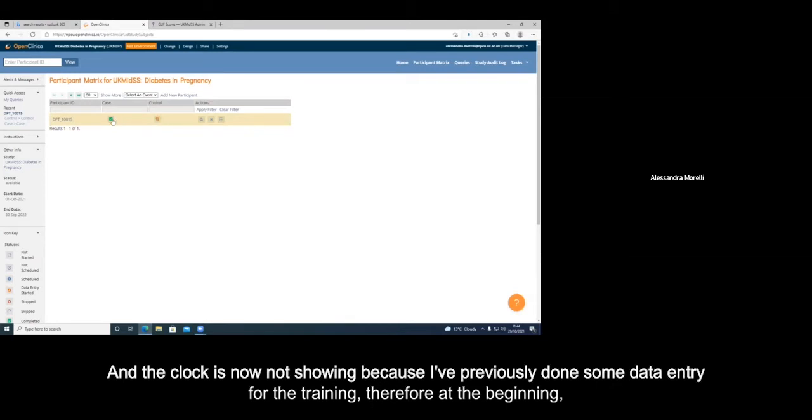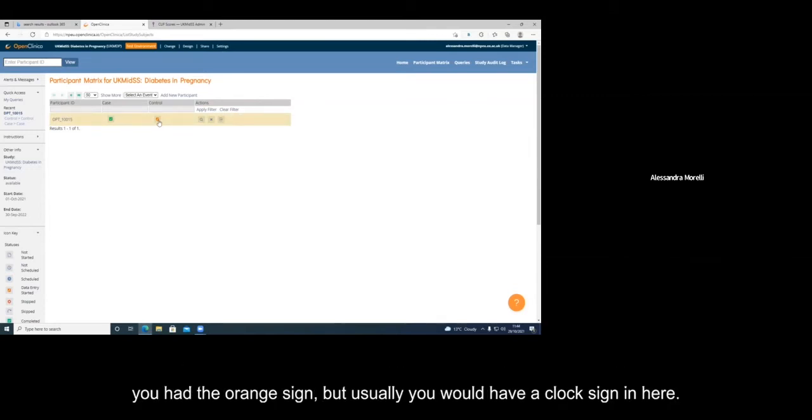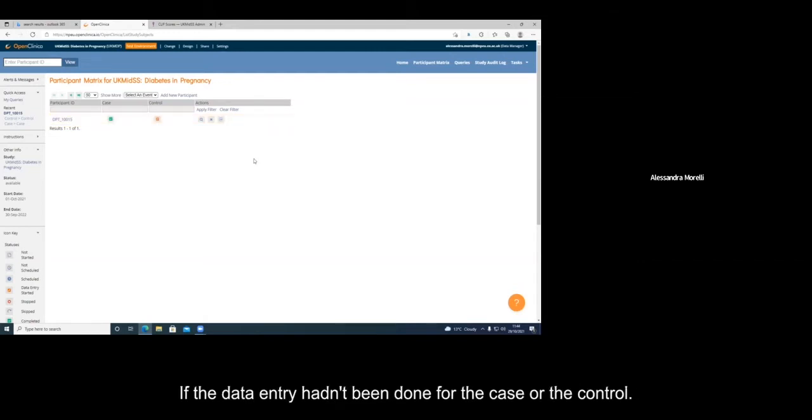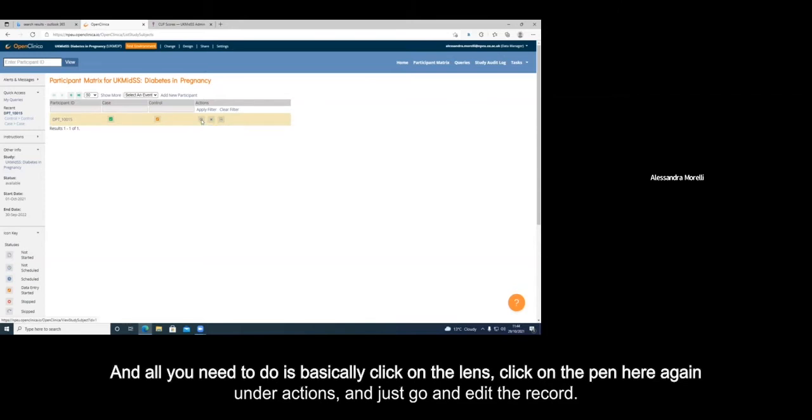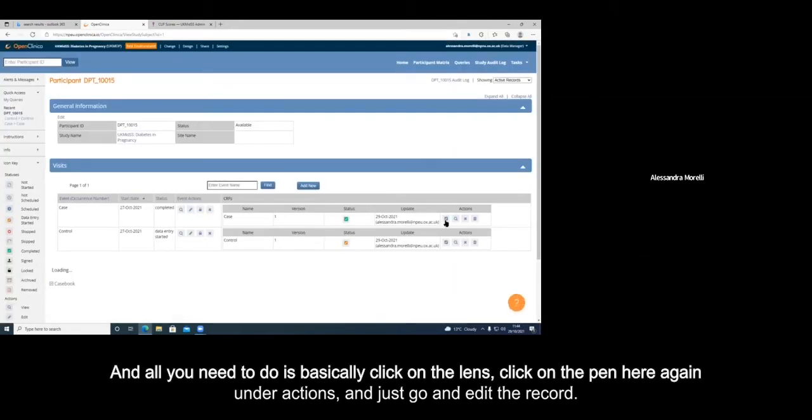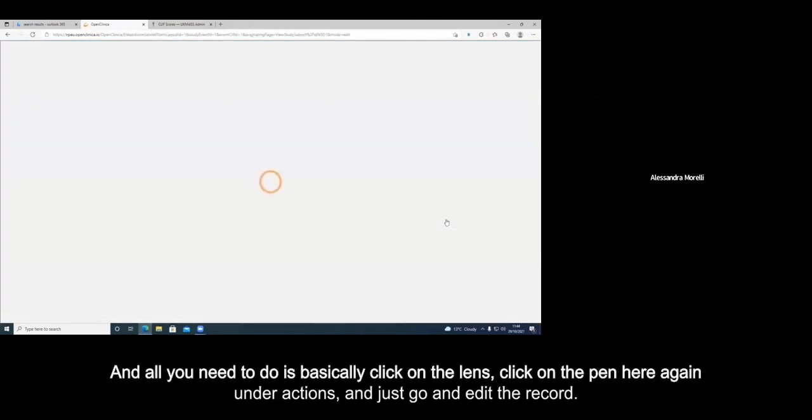The clock is now not showing because I've previously done some data entry for the training. Therefore, at the beginning you had the orange sign, but usually you would have a clock sign in here if the data entry hadn't been done for the case or the control. If you've completed, for example, all the data entry and marked the DCF as completed for the case, you are still able to amend the record. And all you need to do is click on the lens, click on the pen here again, under actions, and just go and edit the record.